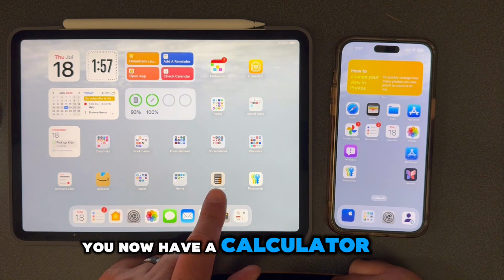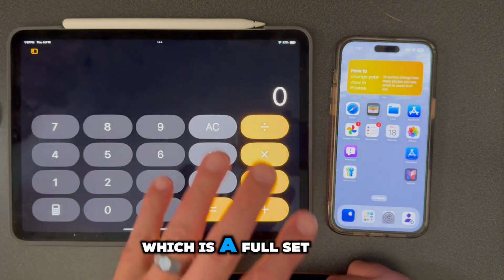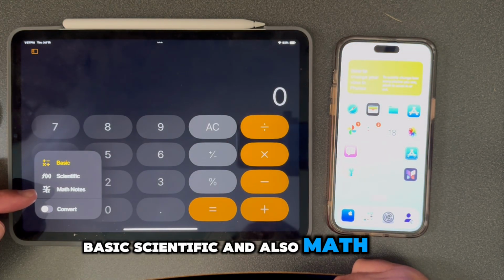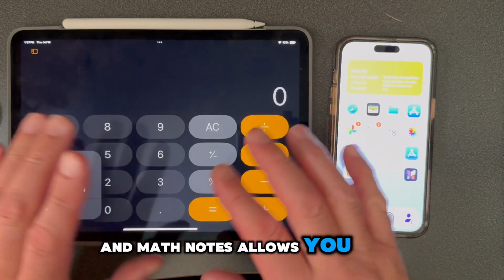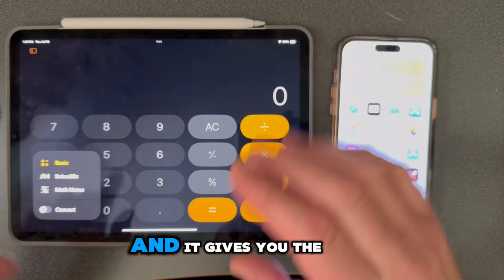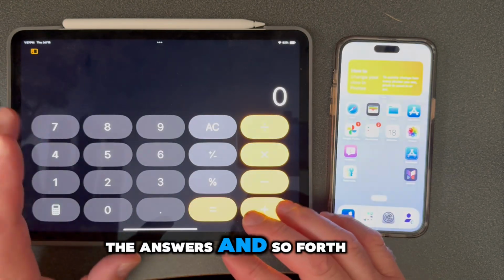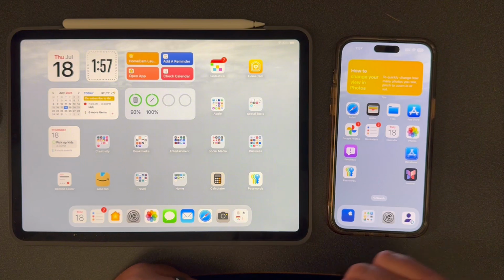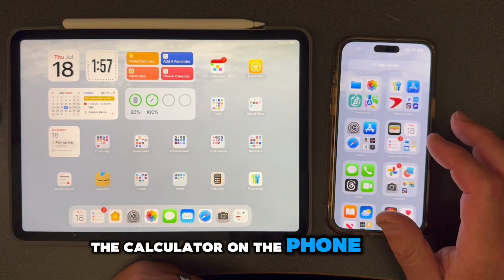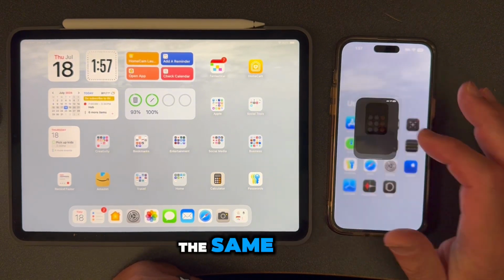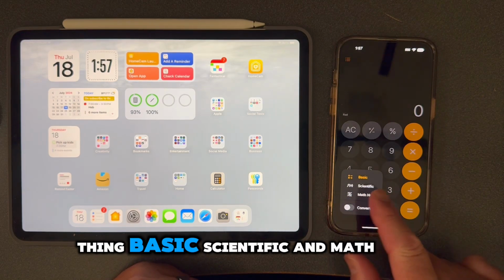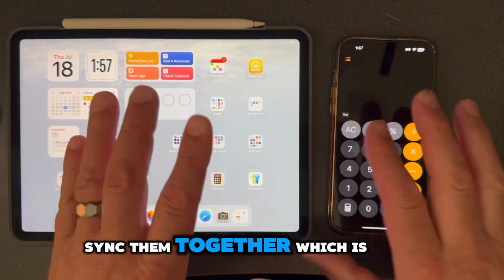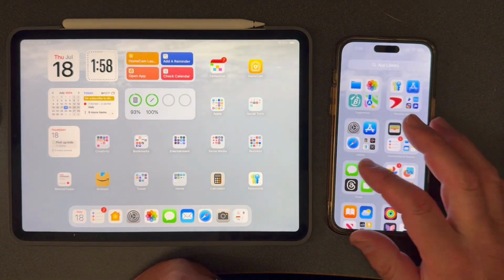You now have a calculator on the iPad, which is a full calculator, but also has these functions here: basic, scientific, and also Math Notes. Math Notes allows you to write out your notes, and it gives you the answers and so forth. So you have the new calculator. That's something that iPads did not have before. The calculator on the phone will run pretty much exactly the same. You have the exact same thing: basic, scientific, and Math Notes. So you can pretty much sync them together, which is awesome.